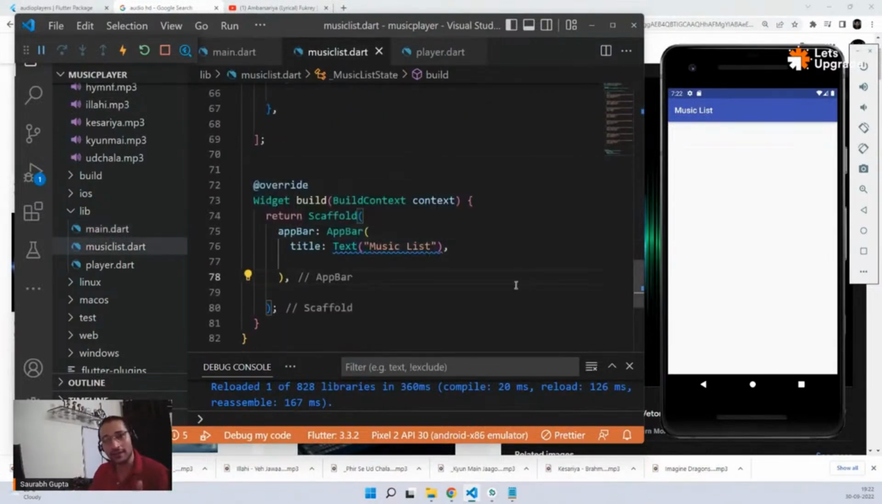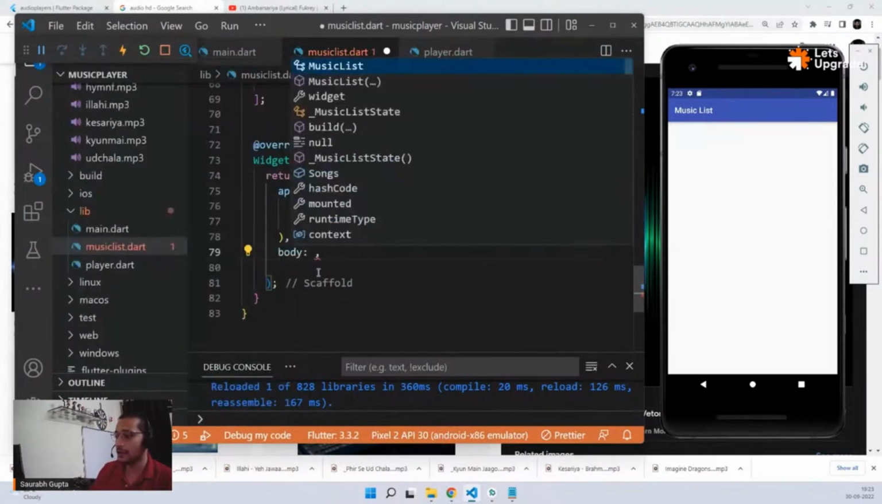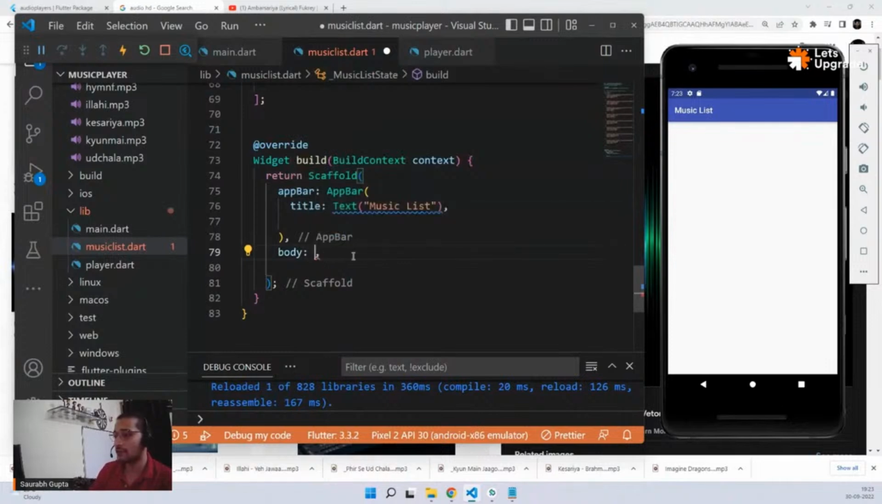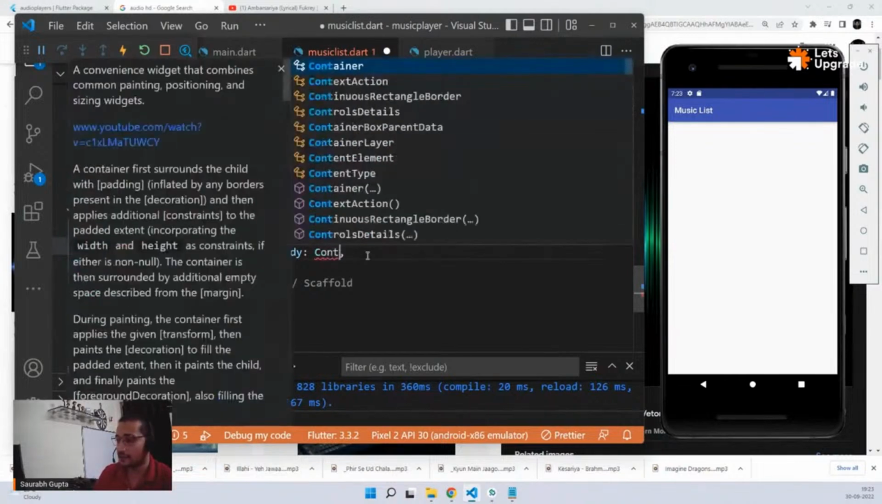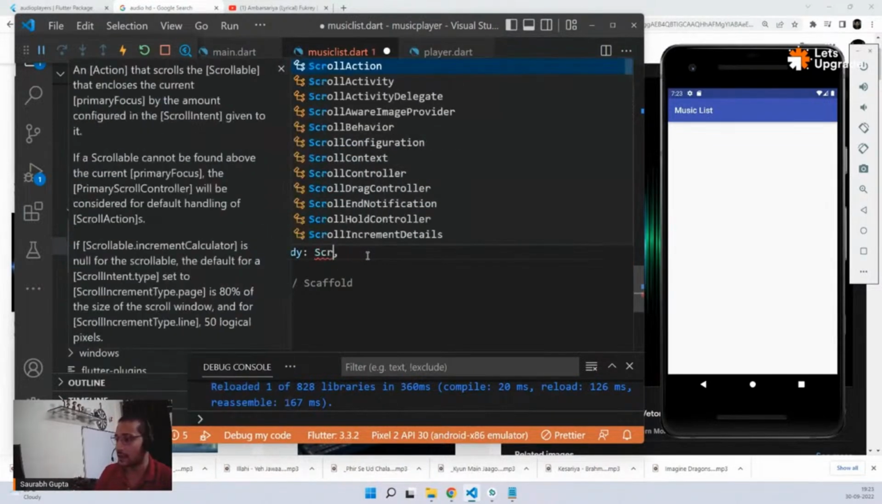I hope you guys remember that. Everyone, do you remember the list view builder, guys? That's what we have to use again today. So body, and here we have to build a list of music. So let's start. First of all, body will have a container, just a container with full height and full width. Or I think I have to use something called a scrollable container.